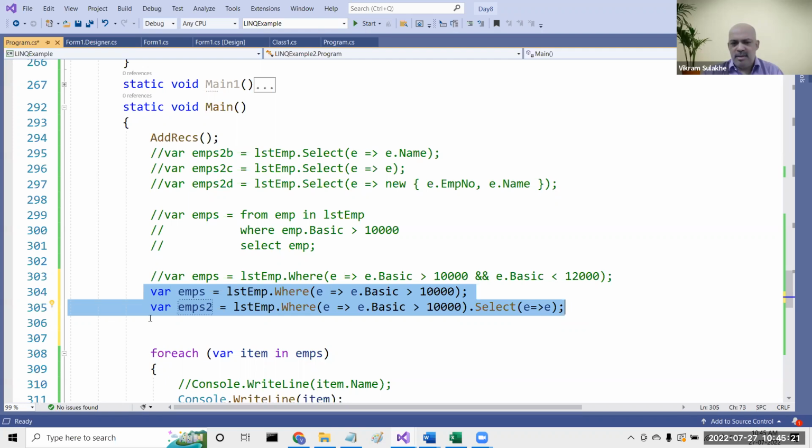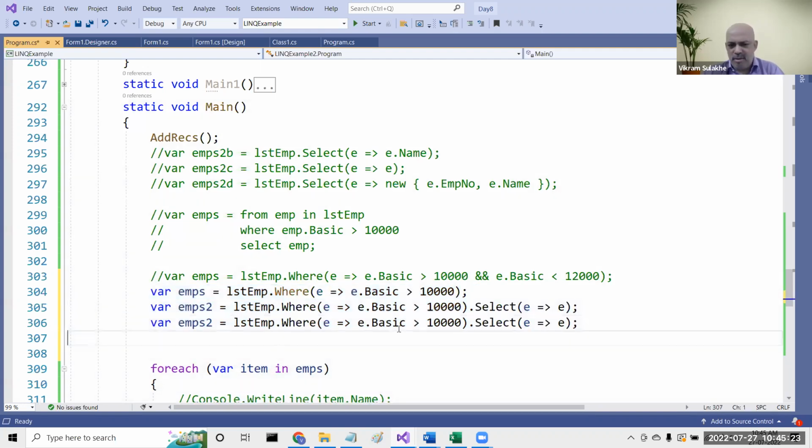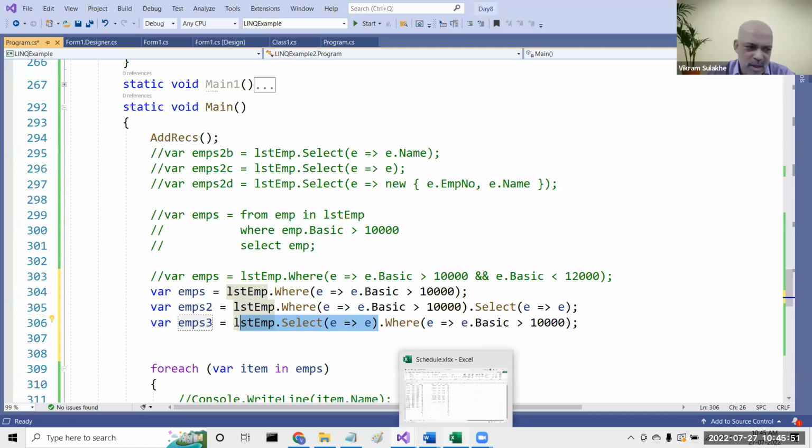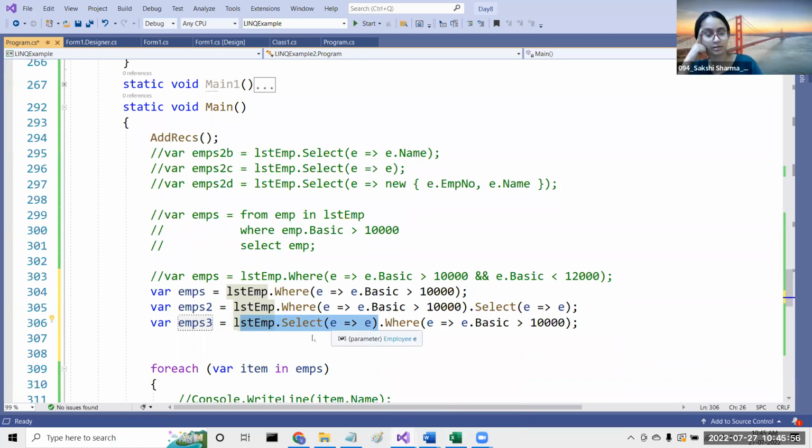Clear? Okay, what if I did it the other way around? What if I said from LST employee, take employee, return employee? What will this return now? What is the first query returning? So all the employees. Data type. Give me one word. What does the Employee return? IEnumerable of employee. IEnumerable of employee.